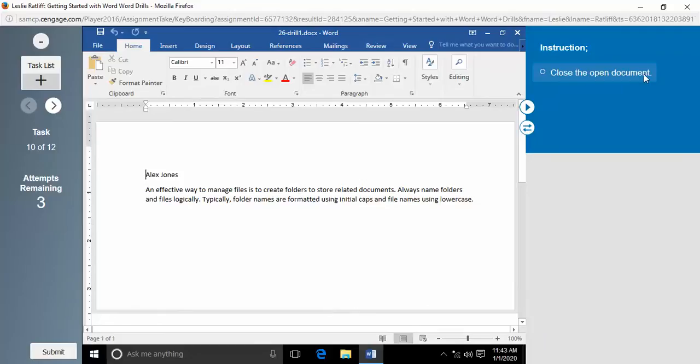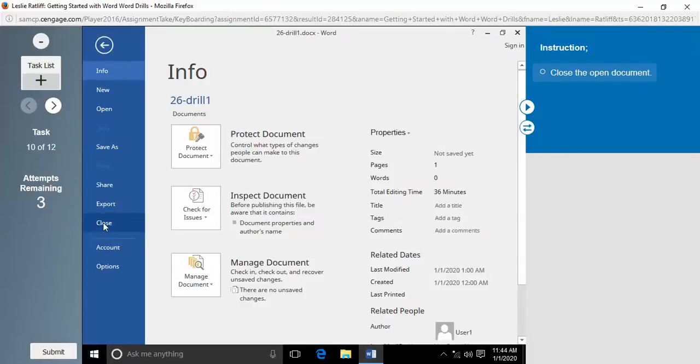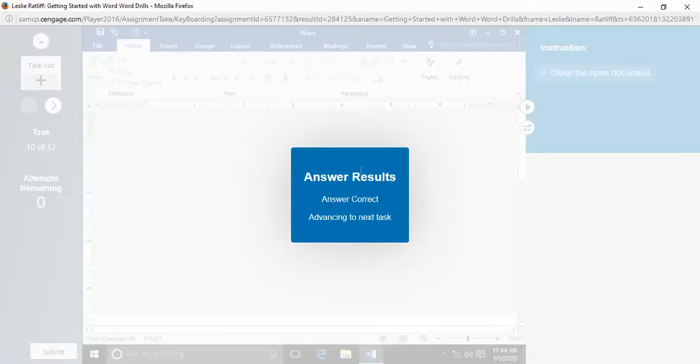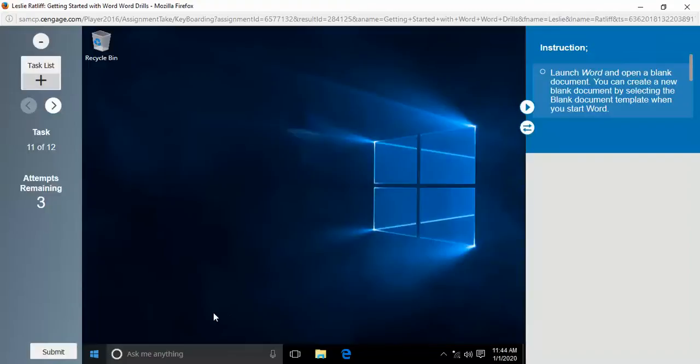Now we have to close the open document. So we're going to go to File and Close. We did it correctly. It's moving us on. We're back to the desktop. It says Launch Word and open a blank document. You can create a new blank document by selecting the blank document template when you start Word.